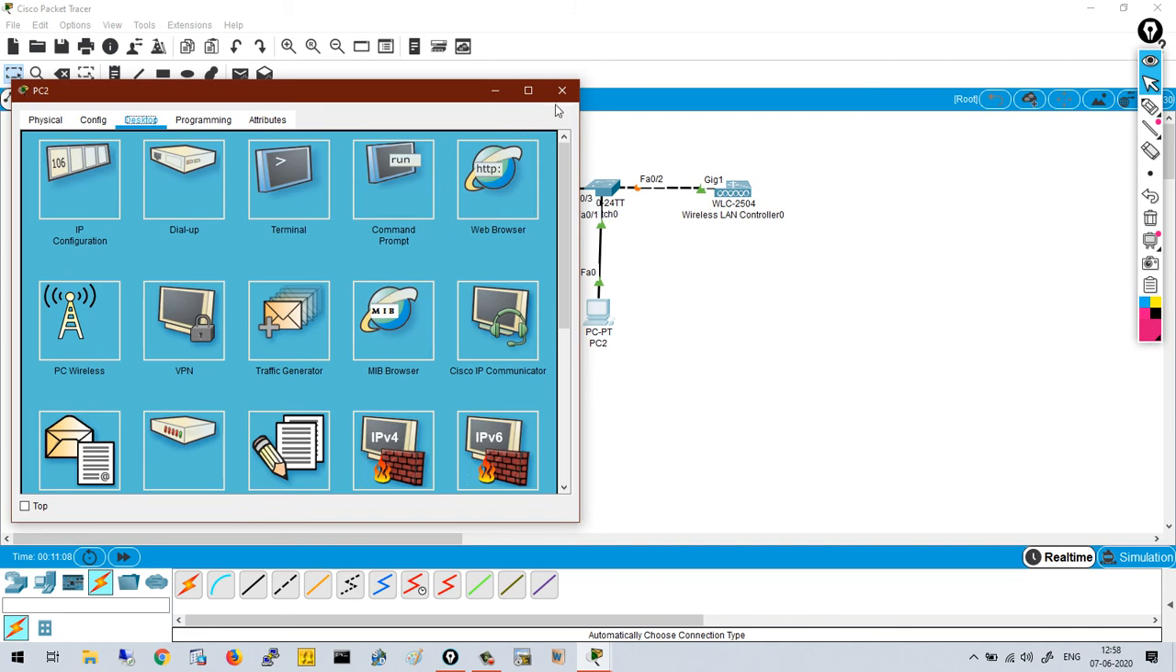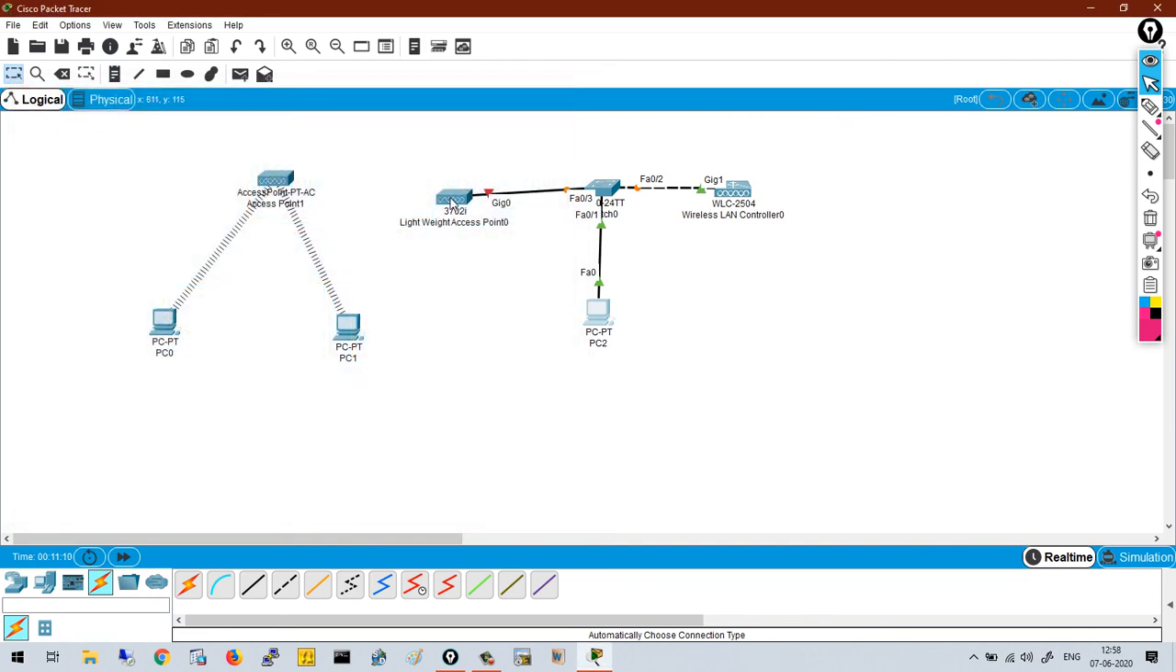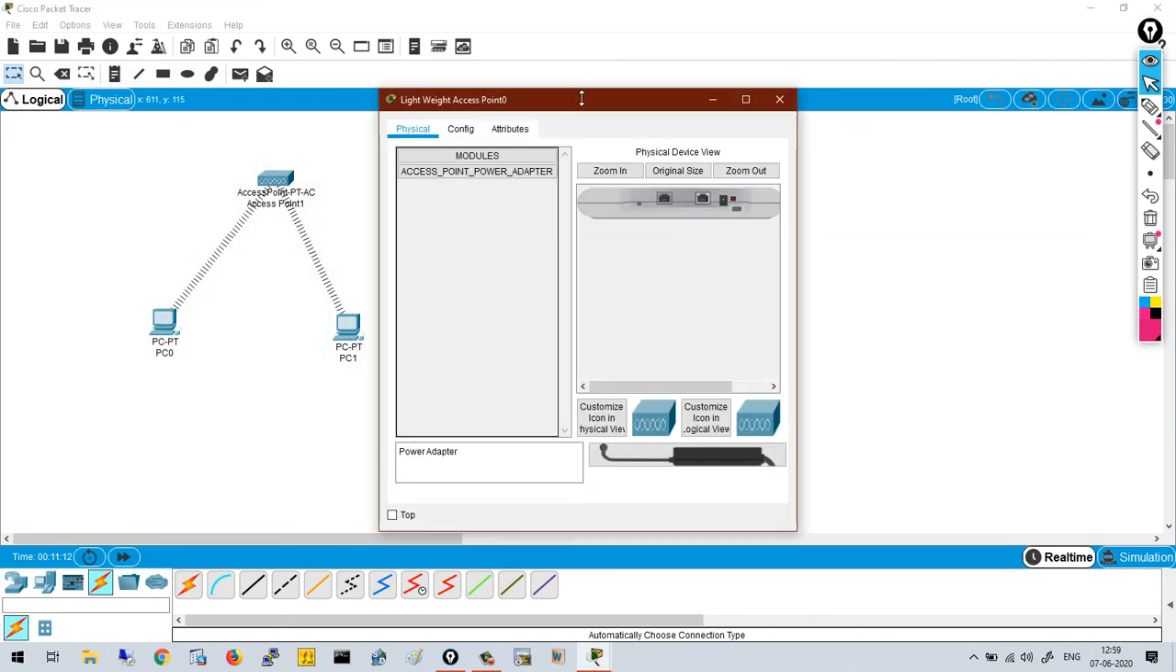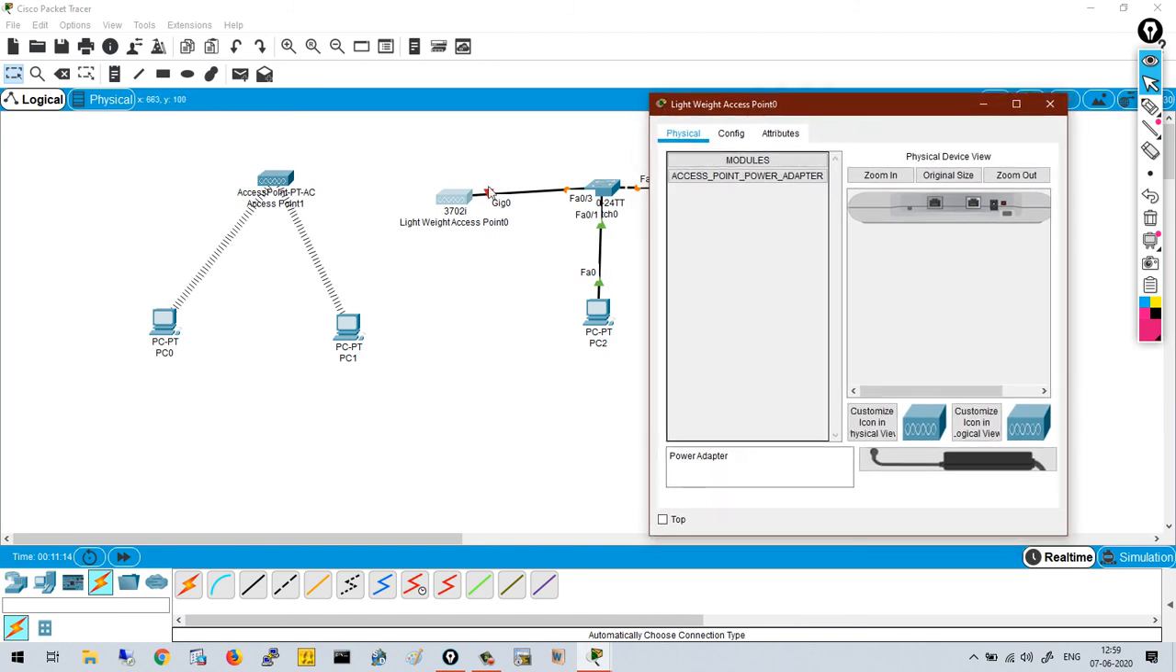So in the meantime, I will go to the AP and configure some settings. First of all, AP is powered off. So you have to connect this adapter. Just select the adapter, drag it to this particular connector and apply. Now this AP is on. Now you can see the light is green.